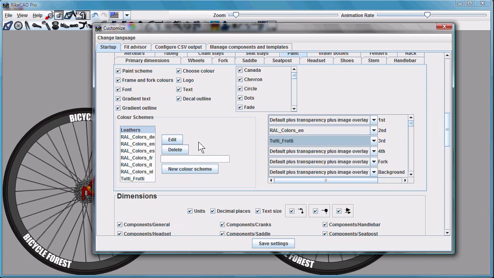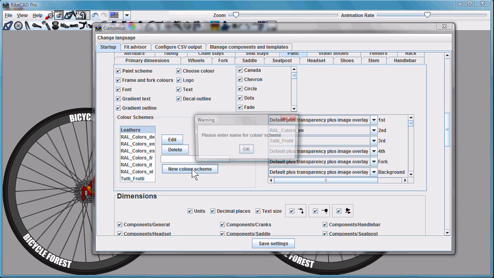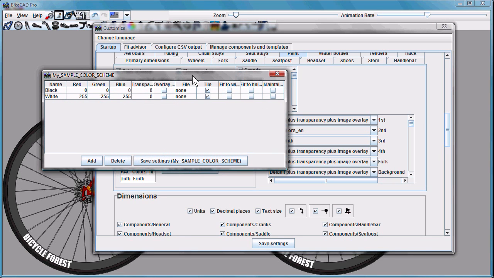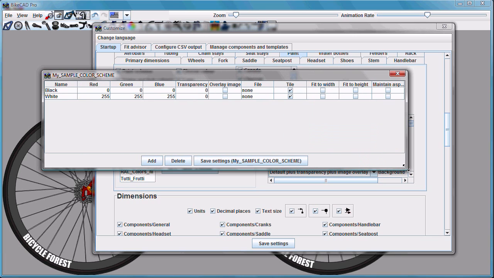To create your own color scheme, you can simply take one of the ones that we have here, or you can create an entirely new color scheme. Now here we need to give it a name. I'll call it My Sample Color Scheme. BikeCAD brings up this spreadsheet-like interface where we can add additional colors.